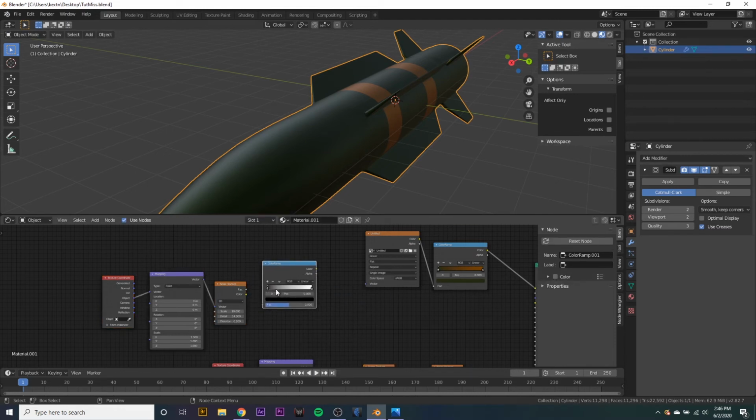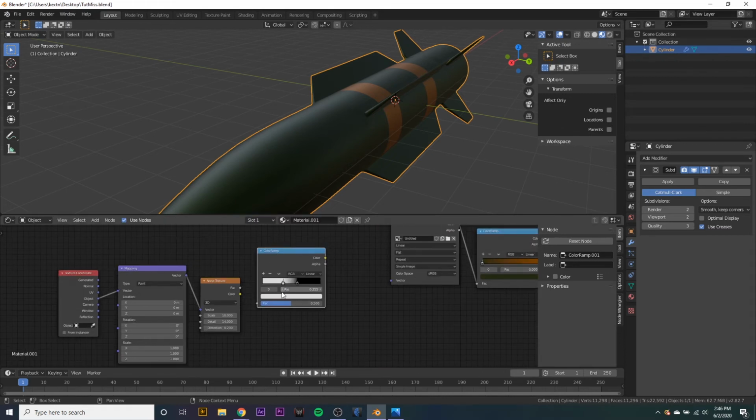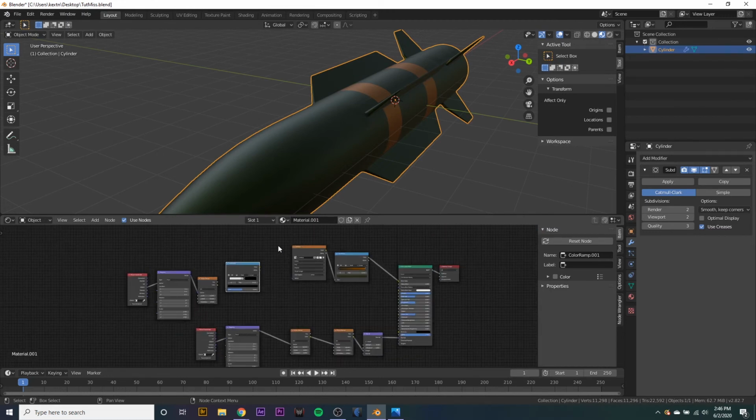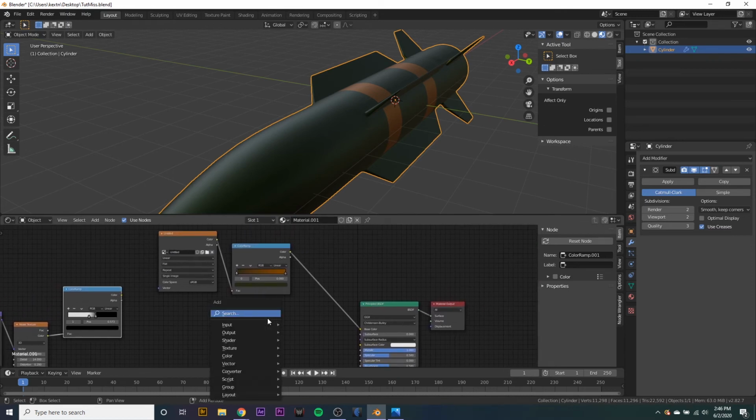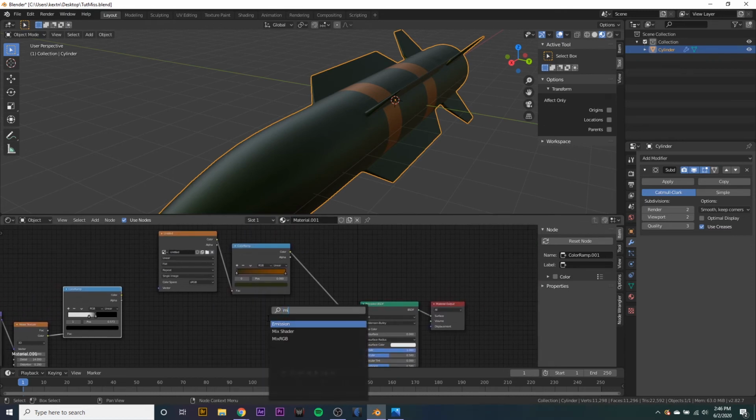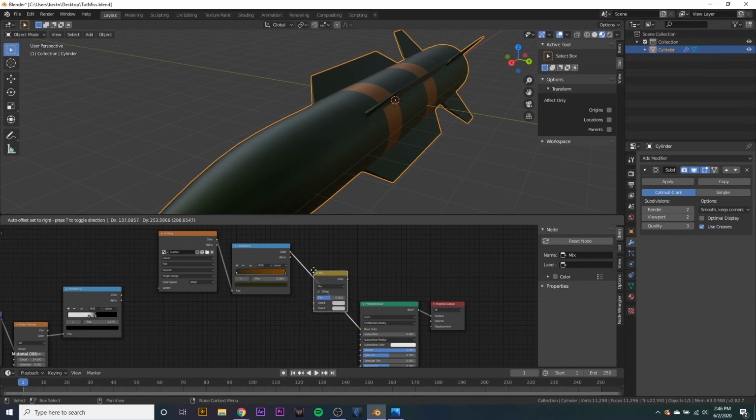And we actually want to flip these values right here and kind of push them into the middle, maybe make the white a little bit more gray. And you'll see what I'm doing in just a second. This color ramp right here is just going to be so that we can kind of add this noise texture into our image texture over here. So we're gonna plug the color into the factor for the color ramp. And we're gonna hit Shift A and add a mix node, mix RGB.